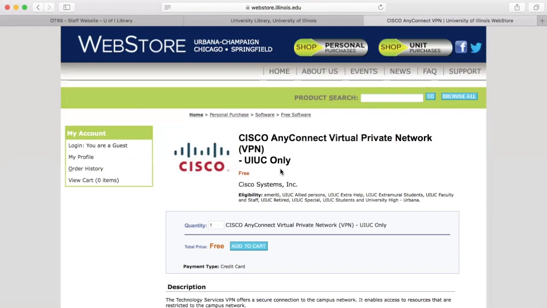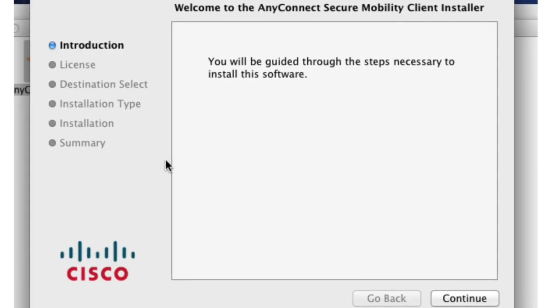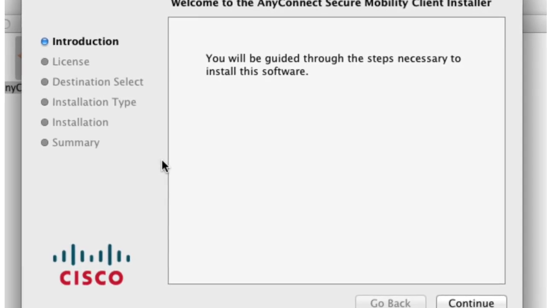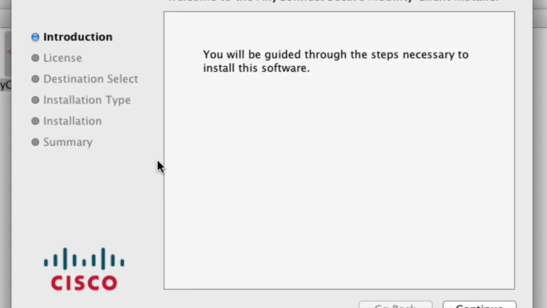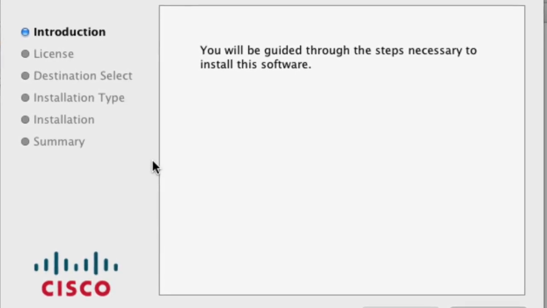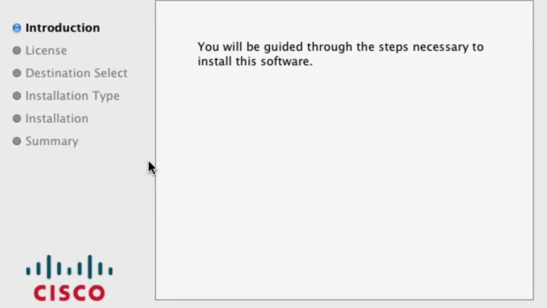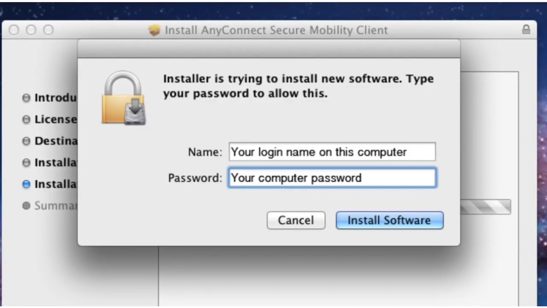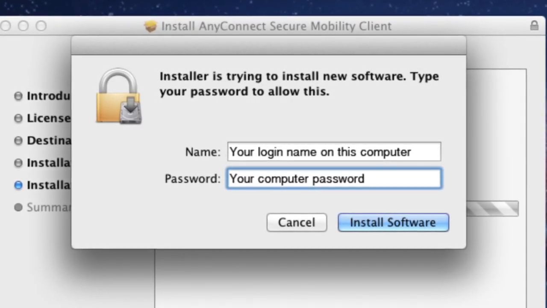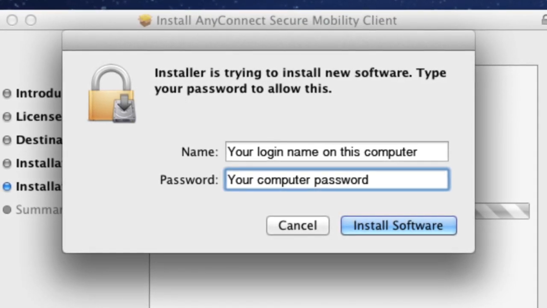If you have an Apple operating system, download the Mac VPN installation package from the web store. Save the file at a location that is easy to find. Your desktop will do nicely. You'll be prompted that the installer is trying to install new software. Note, this prompt is not asking for your NetID. It asks for your local username and password on that specific computer. Enter your local username and your local computer password. Click Install Software.